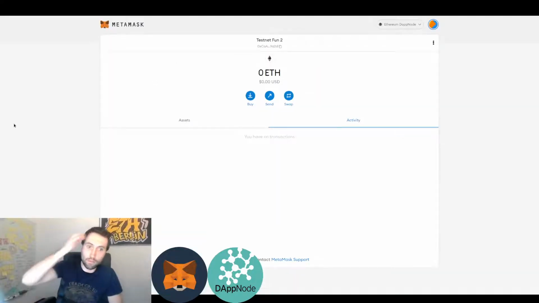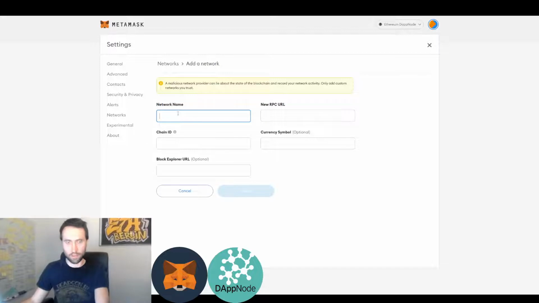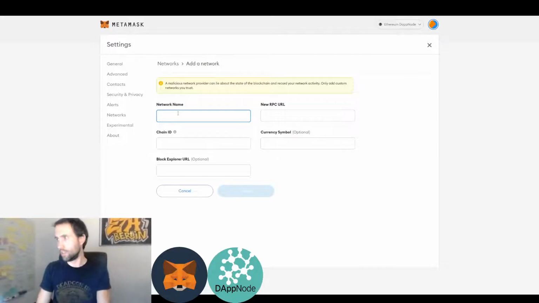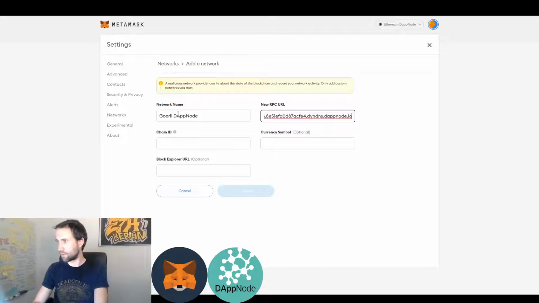So going back to MetaMask, I want to connect a new network because I do not want to use the Infura endpoint for the Görli testnet. I want to use my own endpoint, so we call it Görli DAppNode, and we paste the URL of the endpoint. Oops, that requires HTTPS. That is fully encrypted.